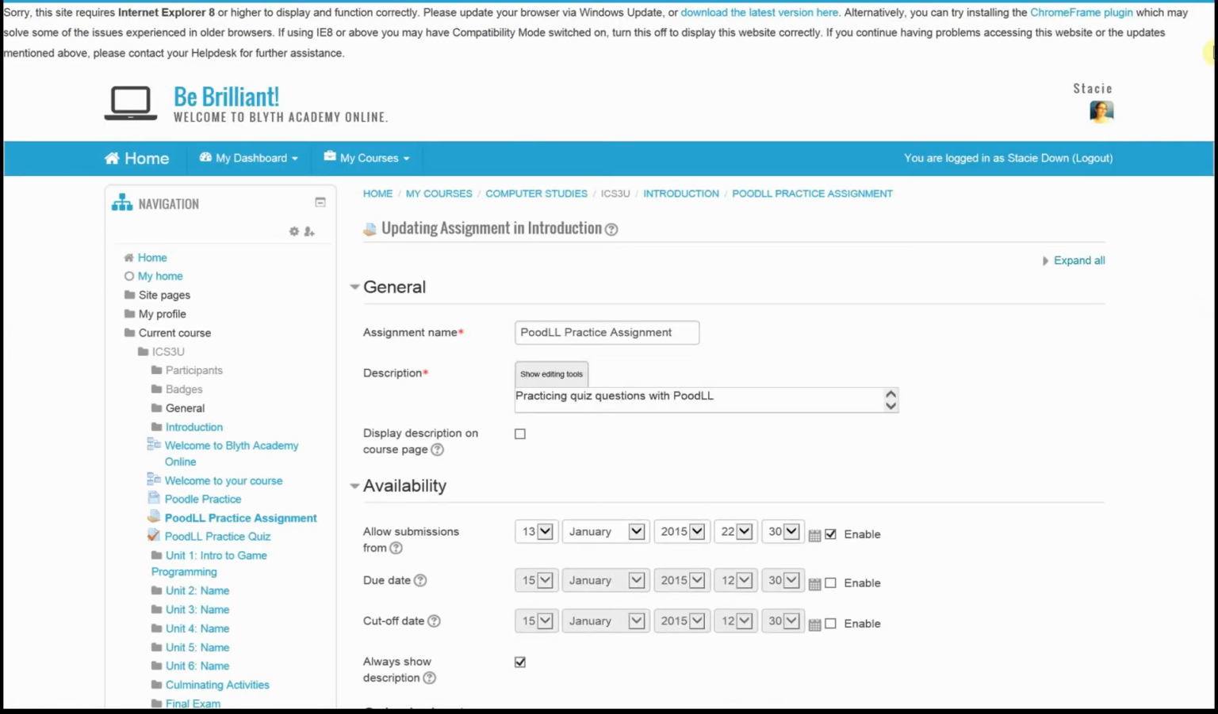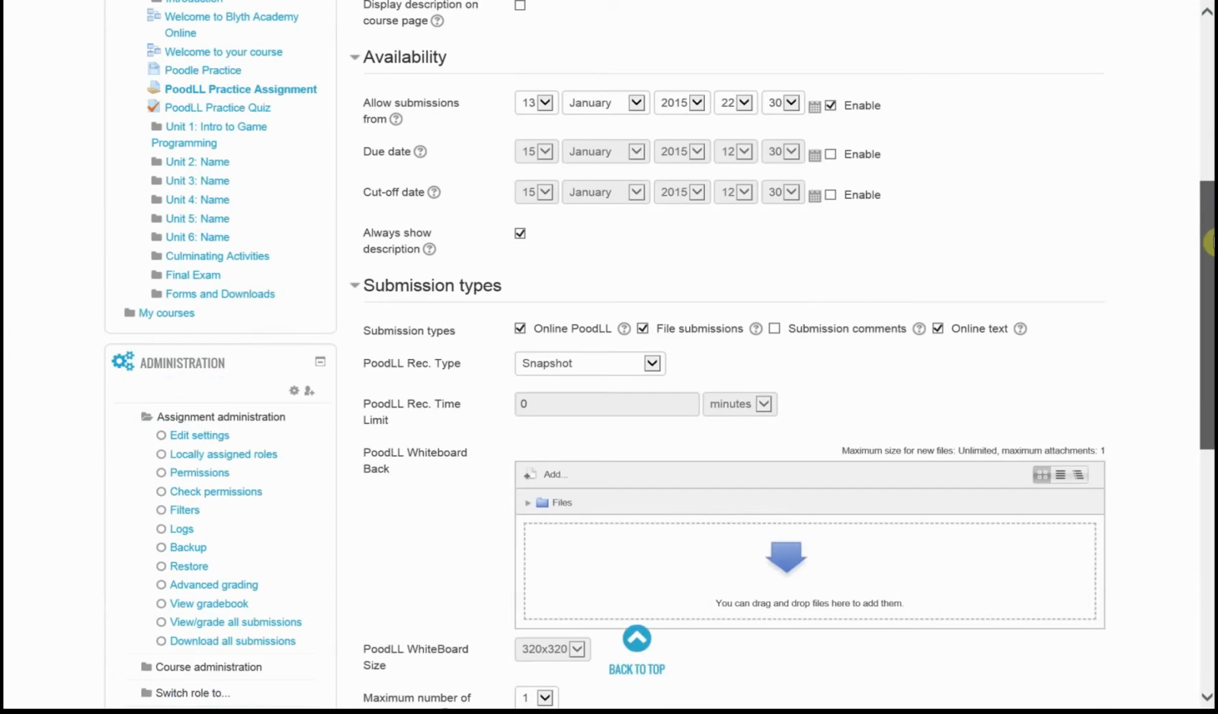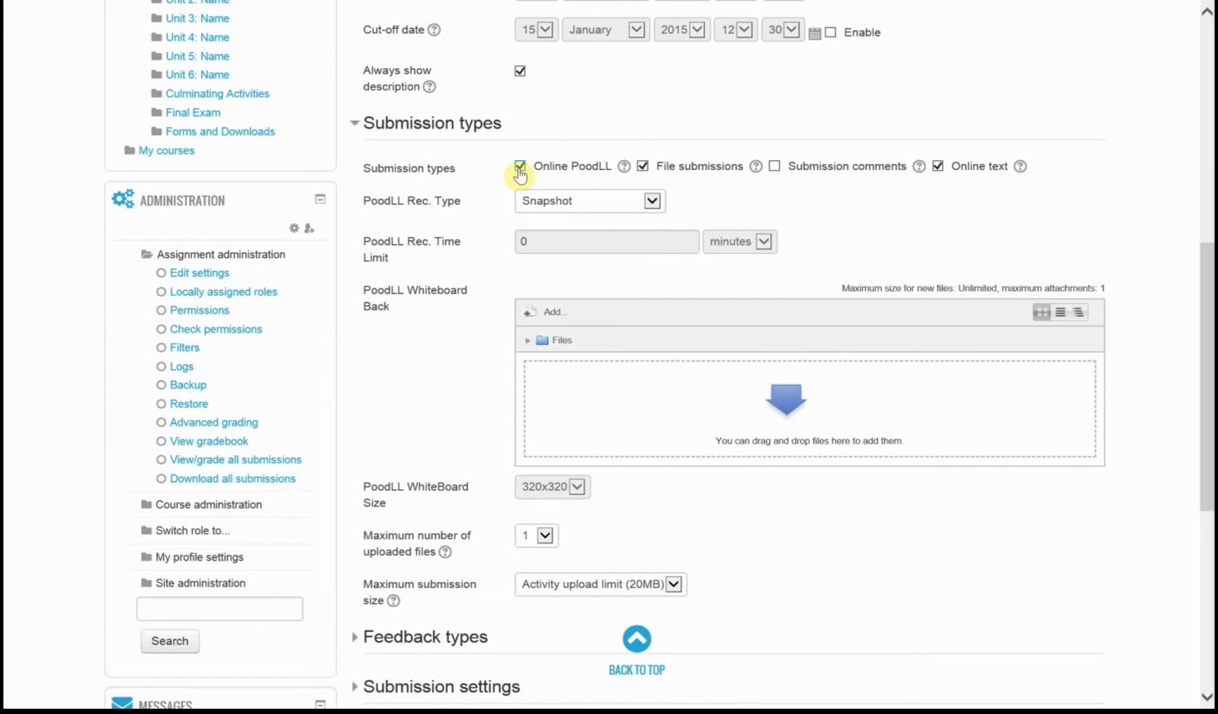If you already have an assignment, or you can make a new one, make sure that the online PoodLL is clicked, and then you can pick. Do you want them to do video? Do you want them to do a whiteboard? Maybe you're asking them a question in chemistry where they have to draw a diagram, and this way they can do it directly on the screen. Whatever you want to pick.